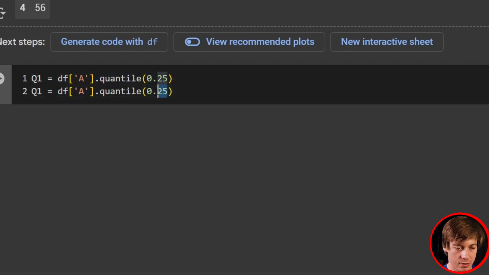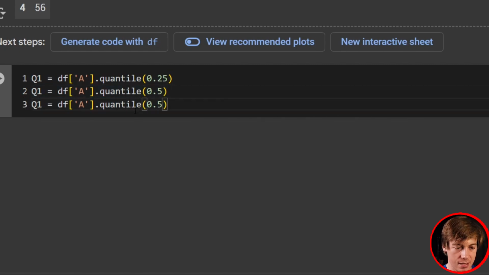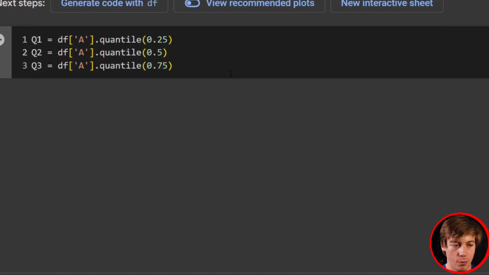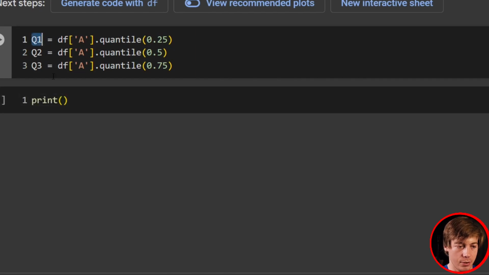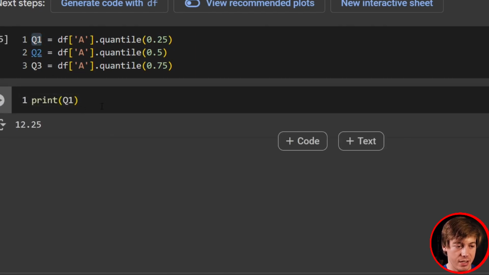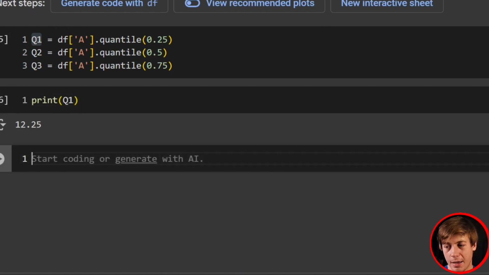So over here it is 0.5 and also 0.75. And just change the variable name, more specifically, Q1, Q2, Q3. And then if you want to see what this looks like, you can print out Q1 over here, and you can see it is 12.25.